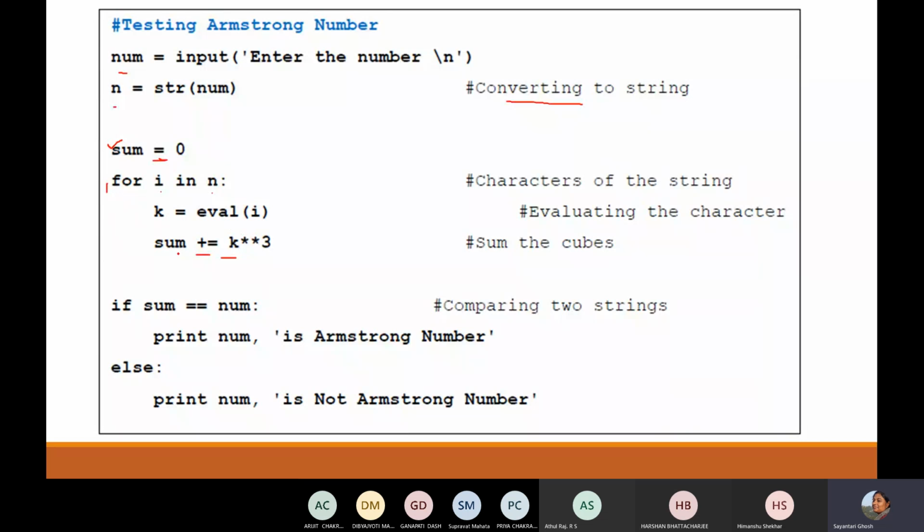Okay, so sum plus equal to k cube means evaluate the value of i, that is the first digit, take a cube of it and sum it with the previous value of sum. So previous value of sum was 0. Say my number was 153, the same example that we had. So the three digits of this number are 1, 5 and 3. After this step, n is basically an arrangement of 1, 5 and 3 sitting side by side, which does not mean 153 anymore.